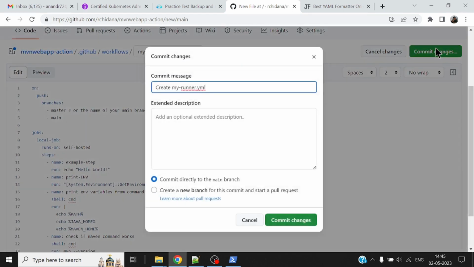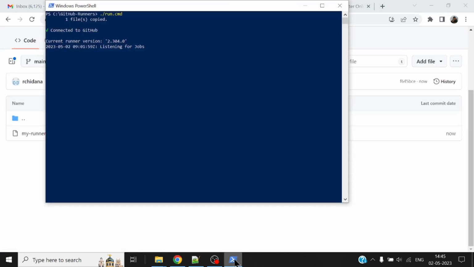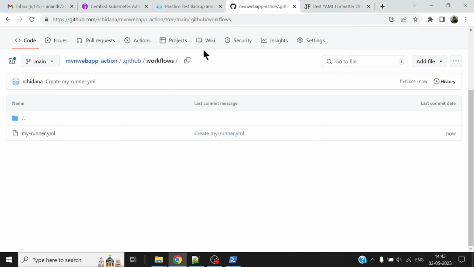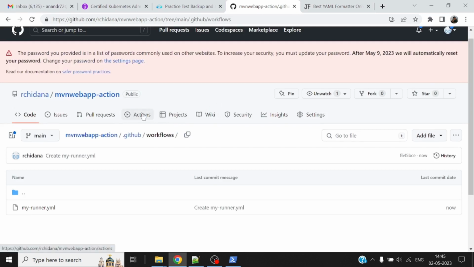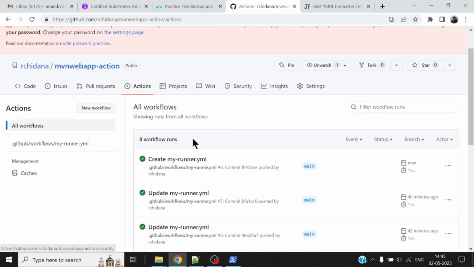So let me go ahead and commit this change. Create. Let me just directly go and create this into this particular folder. And if you notice here, my runner is listening to some jobs, and it's got this job. A trigger happened, and then it started running this local job. Right now, let me go back to my actions here and see.